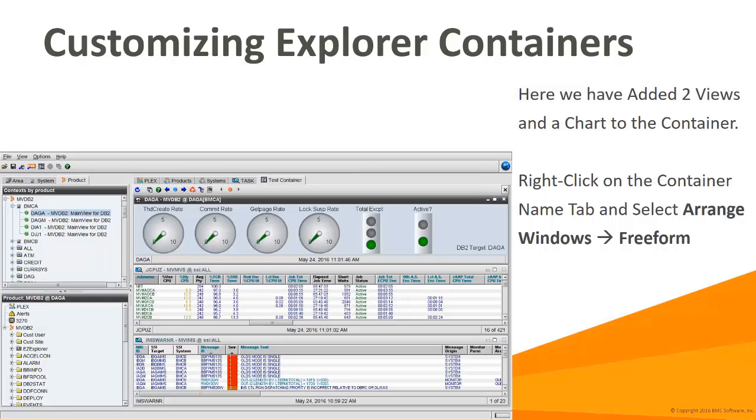Now by default, MainView Explorer is going to organize and arrange your views and charts in a way that's logical. And you might not like what it initially comes up with. Perhaps you want to change things around a bit. In order to do so, what you need to do is first right-click on the Name tab for the container, up here, Test Container, and select Arrange Windows Freeform.